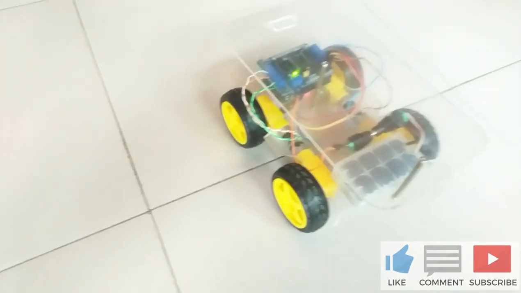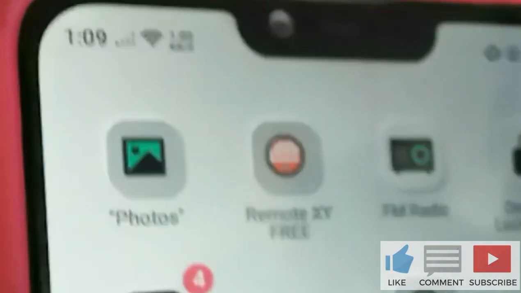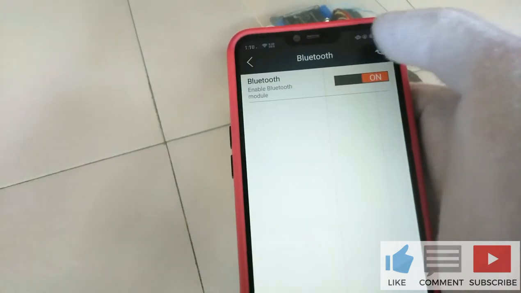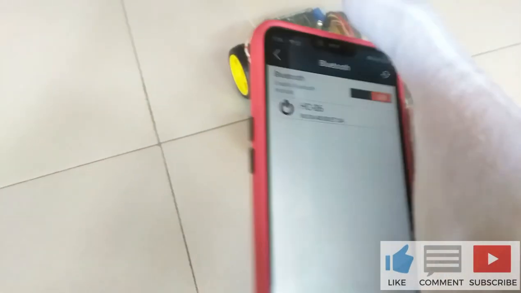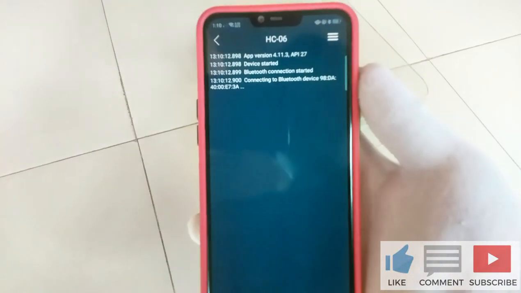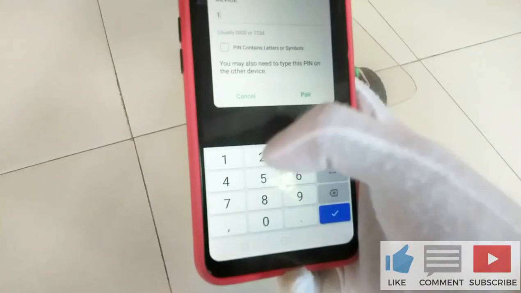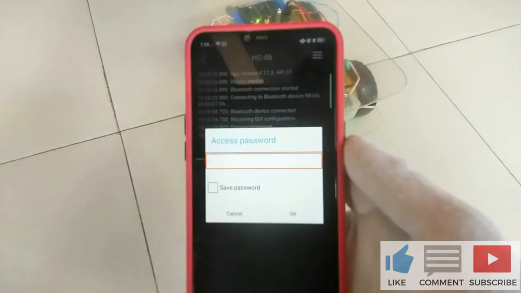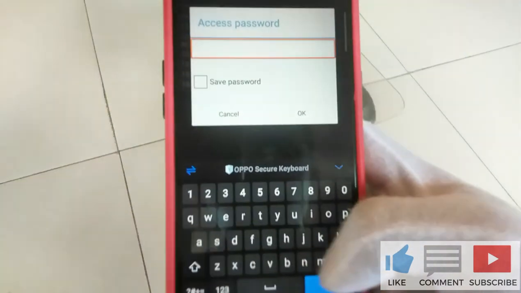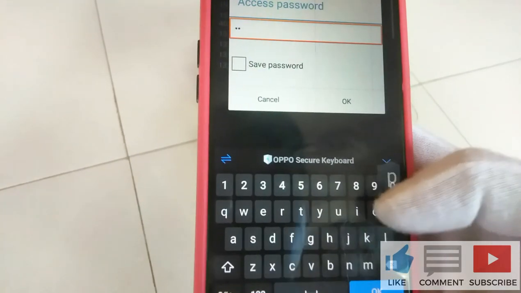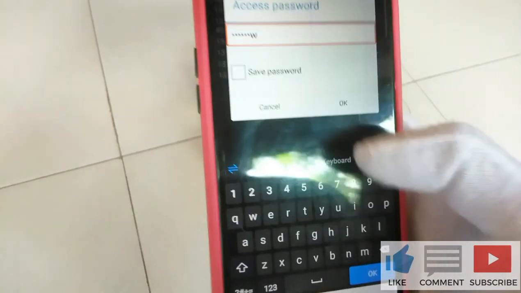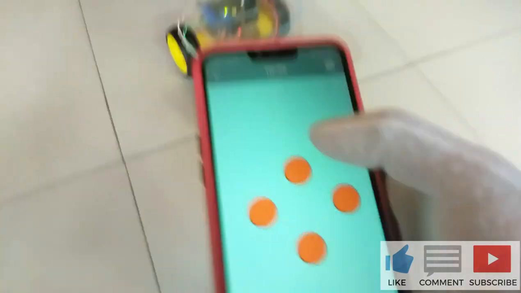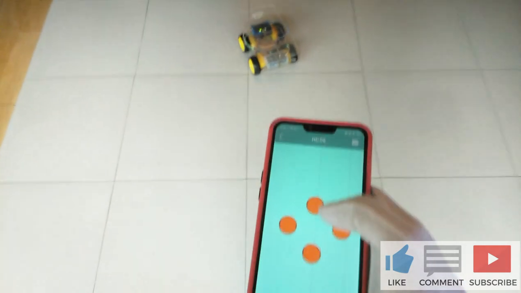This time, install the Remote XY app and open it. Then go to Bluetooth. Turn on the Bluetooth. Let's start it. HC06. Let's connect to HC06. Type the number 1, 2, 3, 4. And pair. Then type the password that we made and the password that we typed on the website. And that's it. It's working.